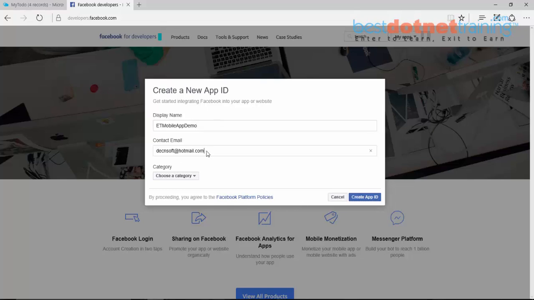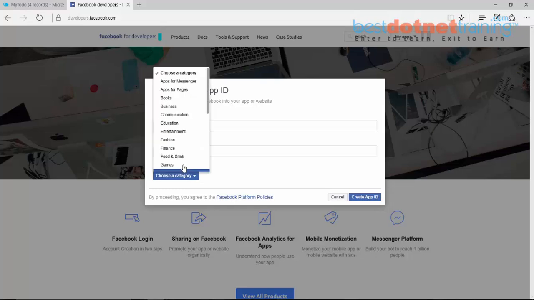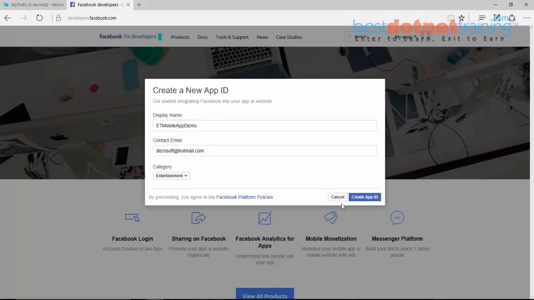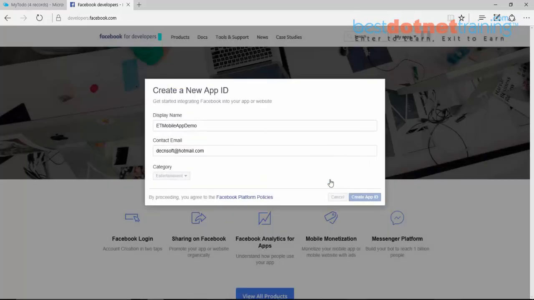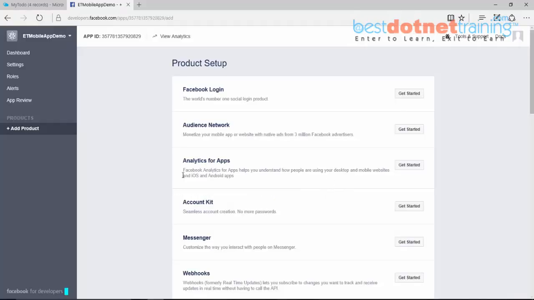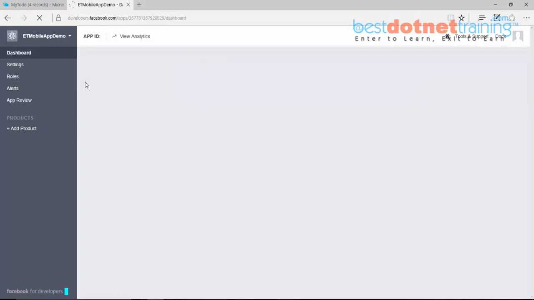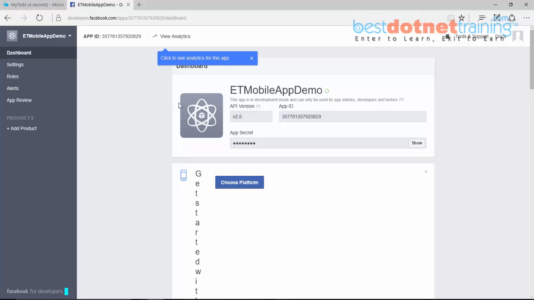Choose an appropriate contact email. Choose the category, let us say entertainment. You can use anything actually. Just type the confirmation that it's not a robot. Now you have to provide certain configuration. So first go to the dashboard, and here we are going to have the app ID and app secret. These two things are what we actually need.